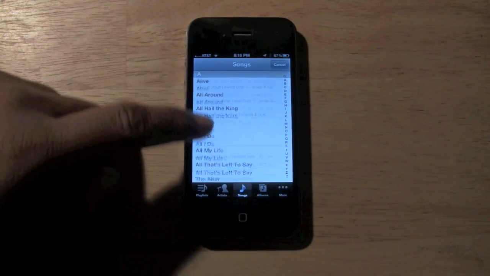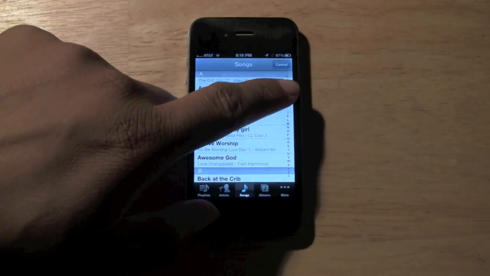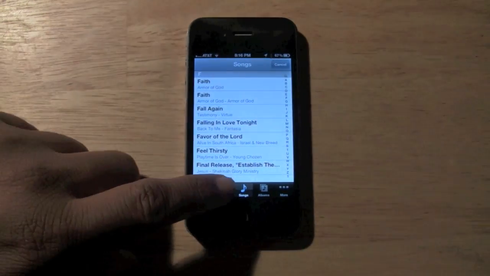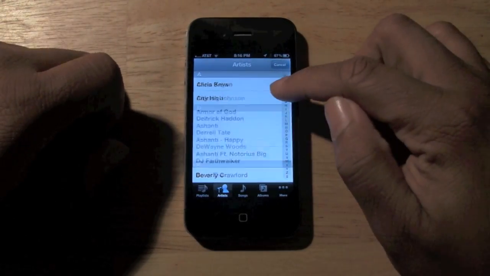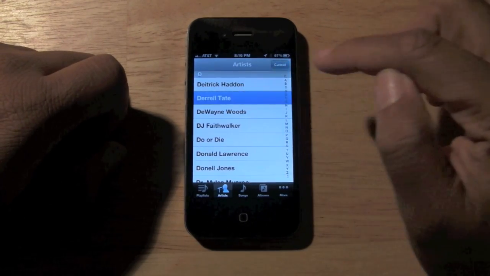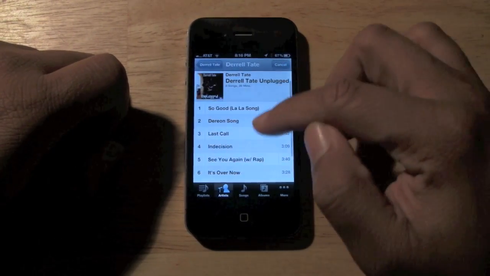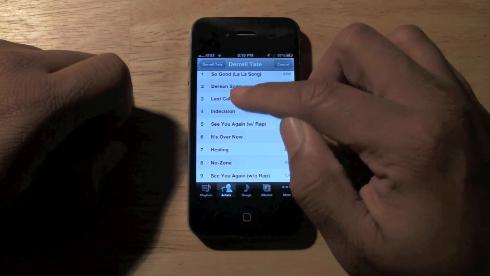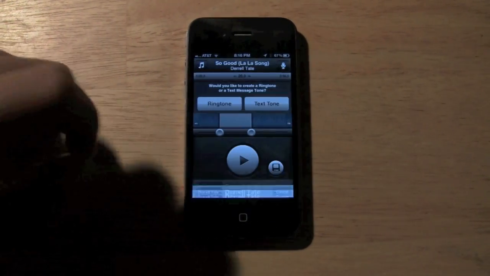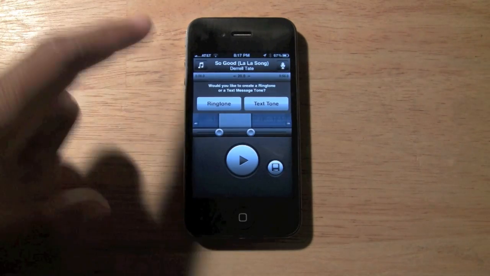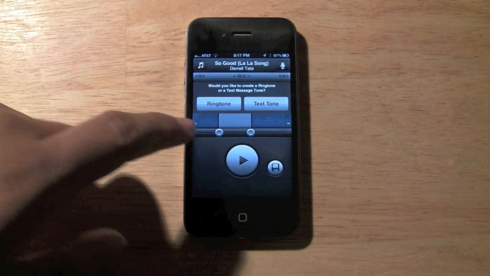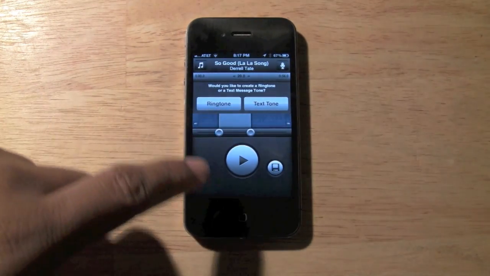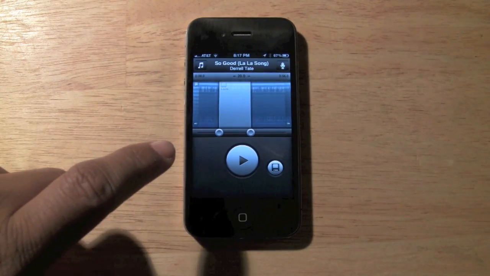We're gonna tap on the music icon. I'm gonna pick a song by a friend of mine, which I know isn't copyrighted, so I could use the music. Let's see. Let's use the song So Good. As soon as you open the app and you pull the song in, it's going to ask you if you want to make a ringtone or a text tone. Let's start with a ringtone first.